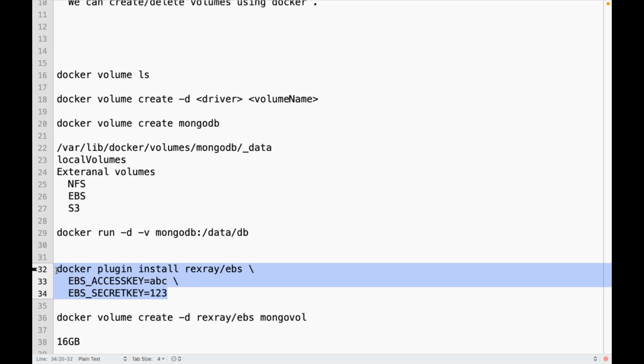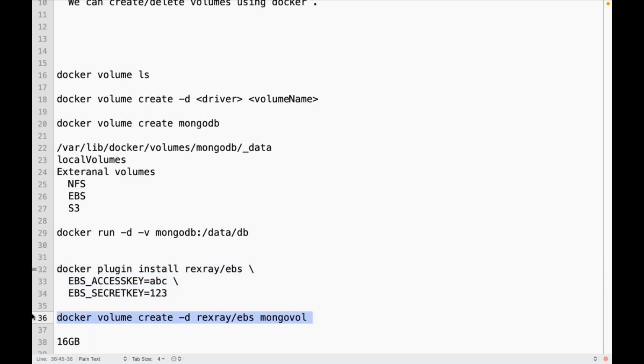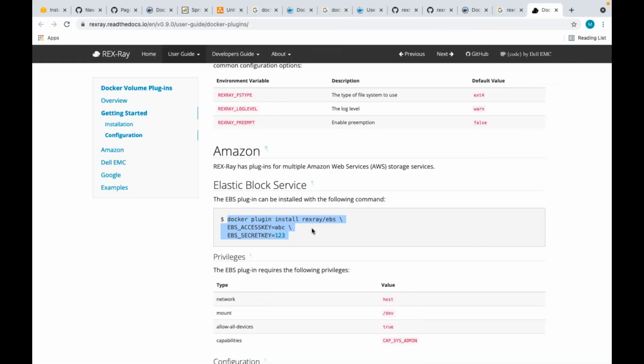It's just a one-time activity. Once you have this driver, can I create EBS volumes? How many volumes do I want to create? Can I execute this way and create EBS volumes? Yes. So if you want to use EBS, you can use this driver.